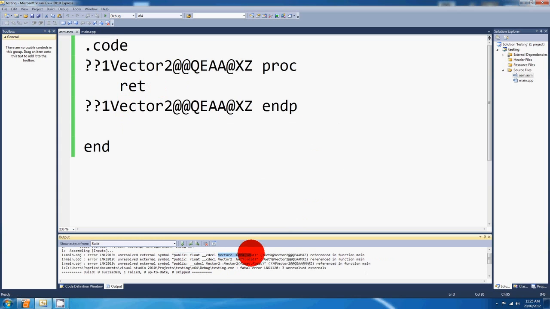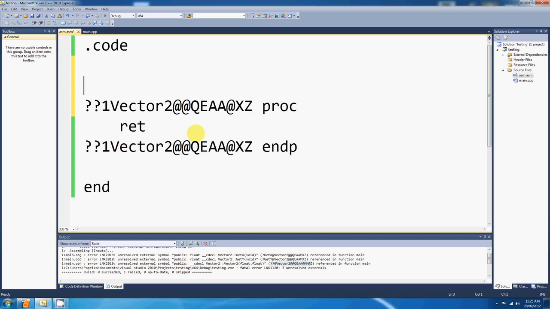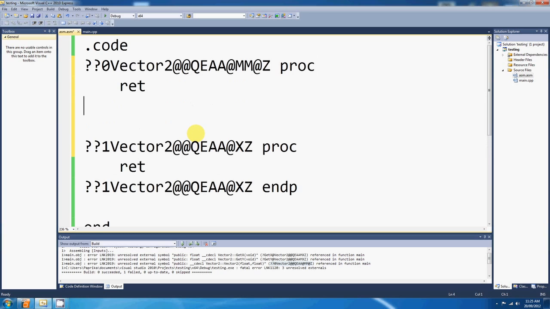Okay, so the next one that it's whinging about is getX. What I might do actually is copy the constructor first of all, and we'll do getX and getY after. So the constructor I can see is this one. I just copy the mangled name from the linker's error window, proc ret and p.